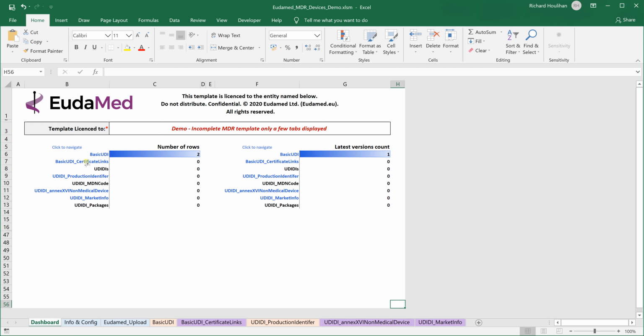Now, the spreadsheet on screen here is our demo spreadsheet. It's a cut down version of the MDR spreadsheet. There's only 7 or 8 tabs on this, but in the main MDR spreadsheet, there's approximately 20 tabs. And because there are so many tabs, this is why we've put in this navigation dashboard. Because if you had to scroll back and forth across all of these tabs, and if you can imagine 20 of them, you could be going back and forth and it would be a real nightmare to navigate.